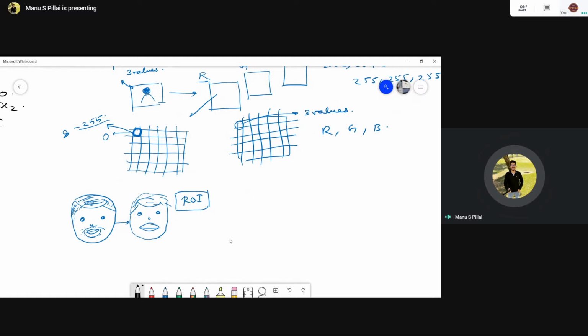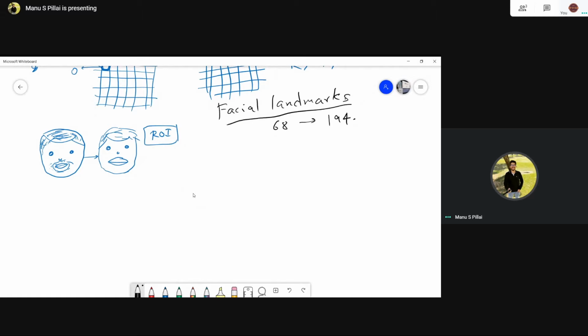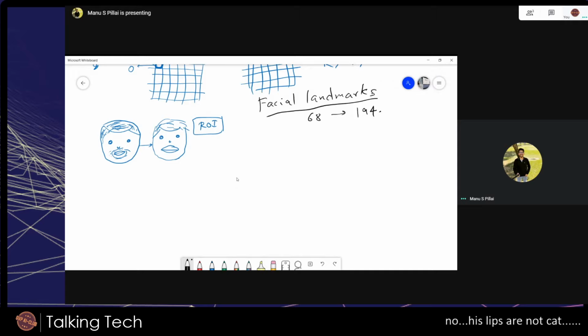There is a thing known as facial landmarks. It's a standard. There is a 68 point variant, and I guess there is a 194 point variant. What landmarks basically are, as I said, is that if I want to detect eyes in an image, two dots will be there in the eyes. These are landmarks. Similarly, 68 landmarks basically cover a face. I will try to draw a good face this time. Something like this. Okay, I failed miserably.